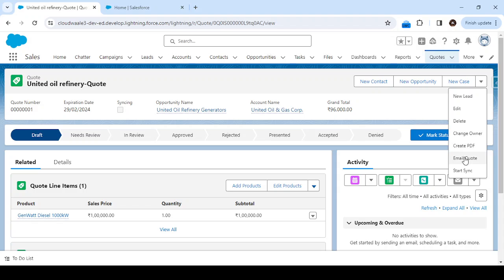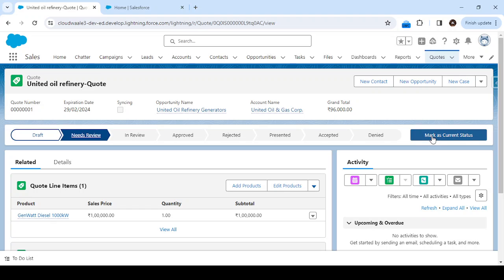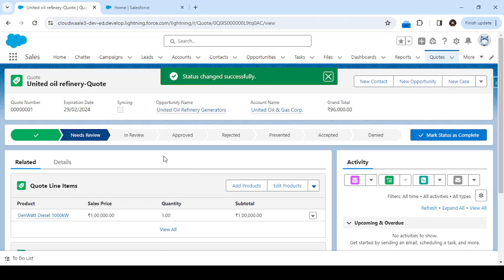In the standard setup we will not get any approval process on this quotation, but we can mark this here on the stages. And by using customization, we can create the approval process. So for example, if I need a review for this quotation, I can mark this quotation in the review stage. Okay.